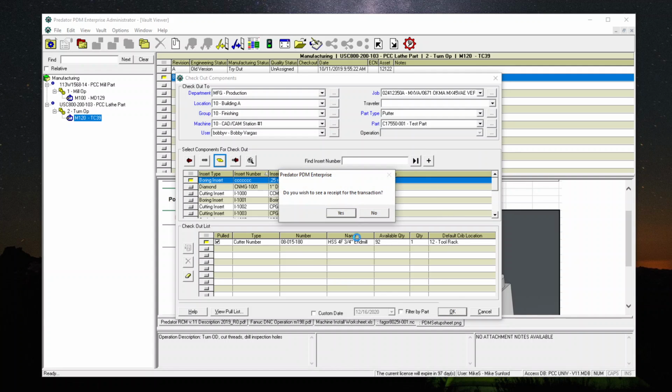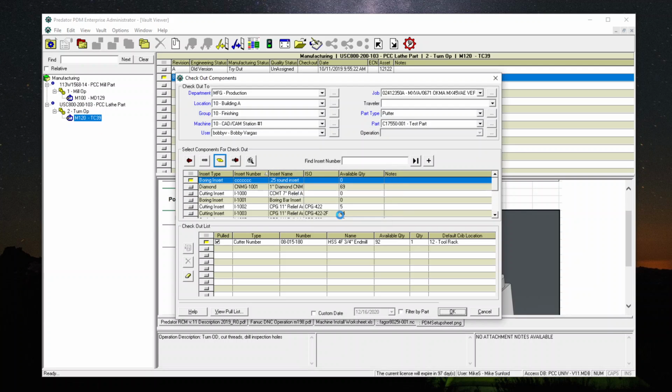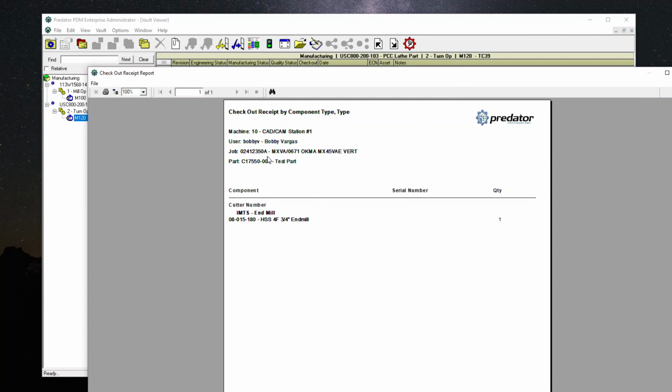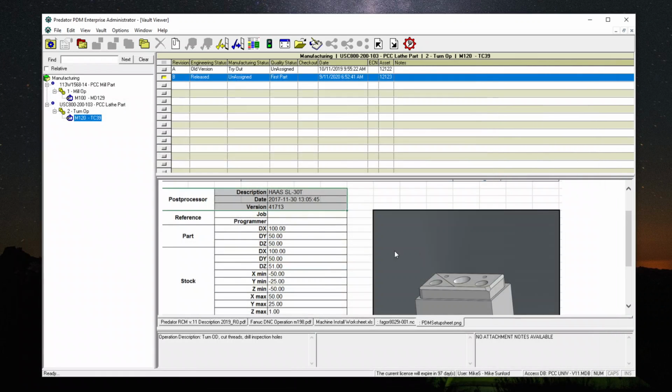Okay, we would click OK, and it would check that out. It would check that cutter out to this part number, job, and machine, or job, part, op, or part, op, machine. And it says, do I want a receipt? Maybe I do, maybe I don't. I'm going to say yes in this case, just to show you what this looks like. So now I've checked out a specific end mill to a specific machine, user, and a job number and a part number. Okay, that's pretty cool. All right, we'll close this.